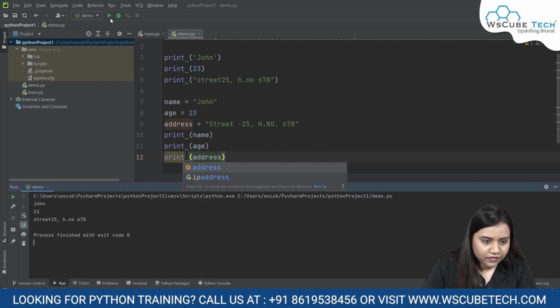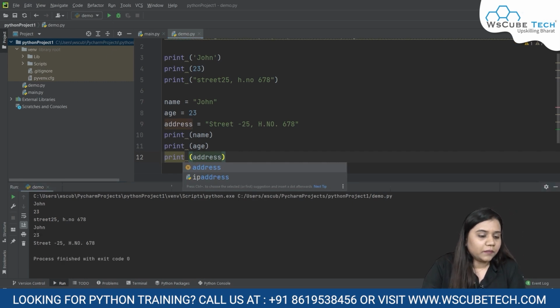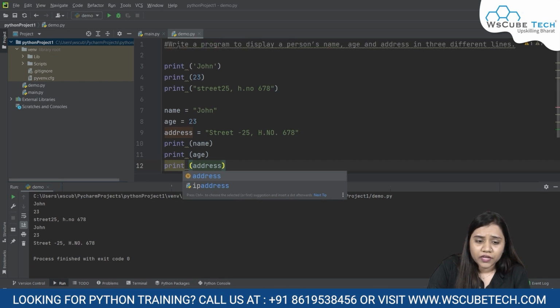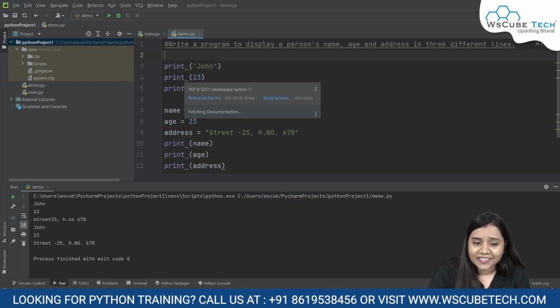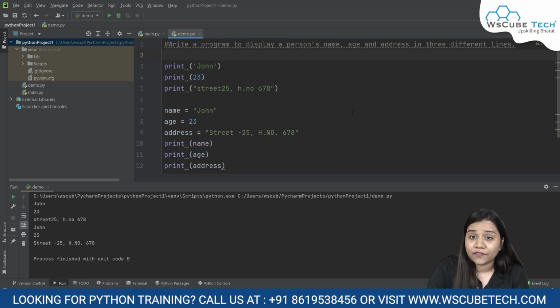So if I run this program, it will print me John 23, street 25, house number 678. So there are 2 methods of doing it. One with simply writing the print statement. Second one is we create variables and print those variables. You can go ahead with any of these methods. It's totally up to you.